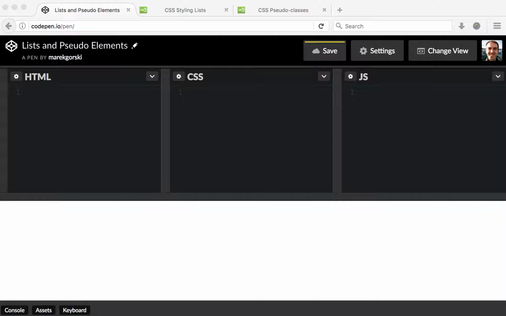Today I wanted to go through lists and pseudo elements. So I'm going to try and make this quick as well so that we don't spend too much time looking at code, but I do want to show you some things.